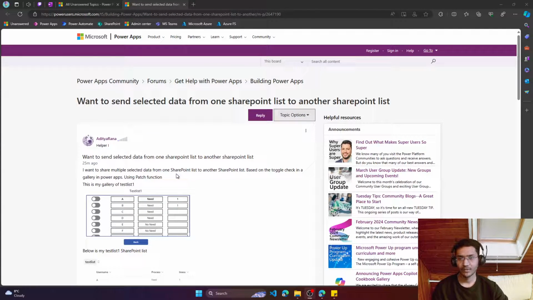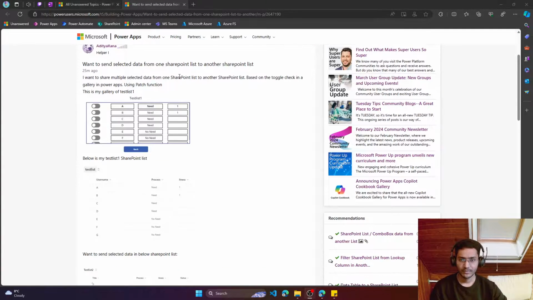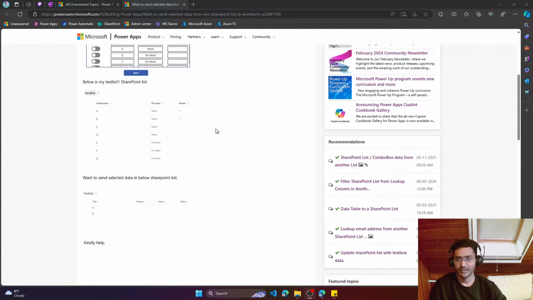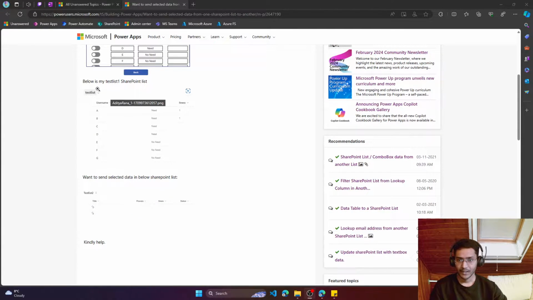Okay, we have a question here from Aditya Rana, who wants to send data from one SharePoint list to another SharePoint list based on the toggle that's been selected, toggle or checkbox, either way. So what she's saying over here, below is my test list, SharePoint 1, and want to send selected data to the below SharePoint list. So it looks like he has username, my title, process.